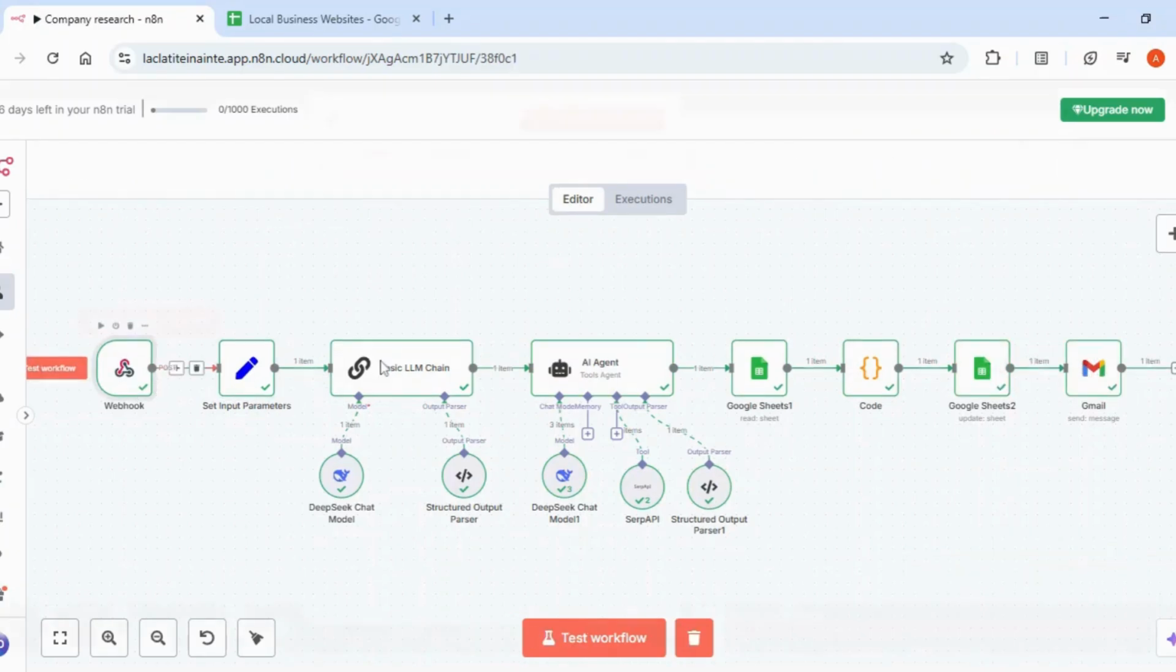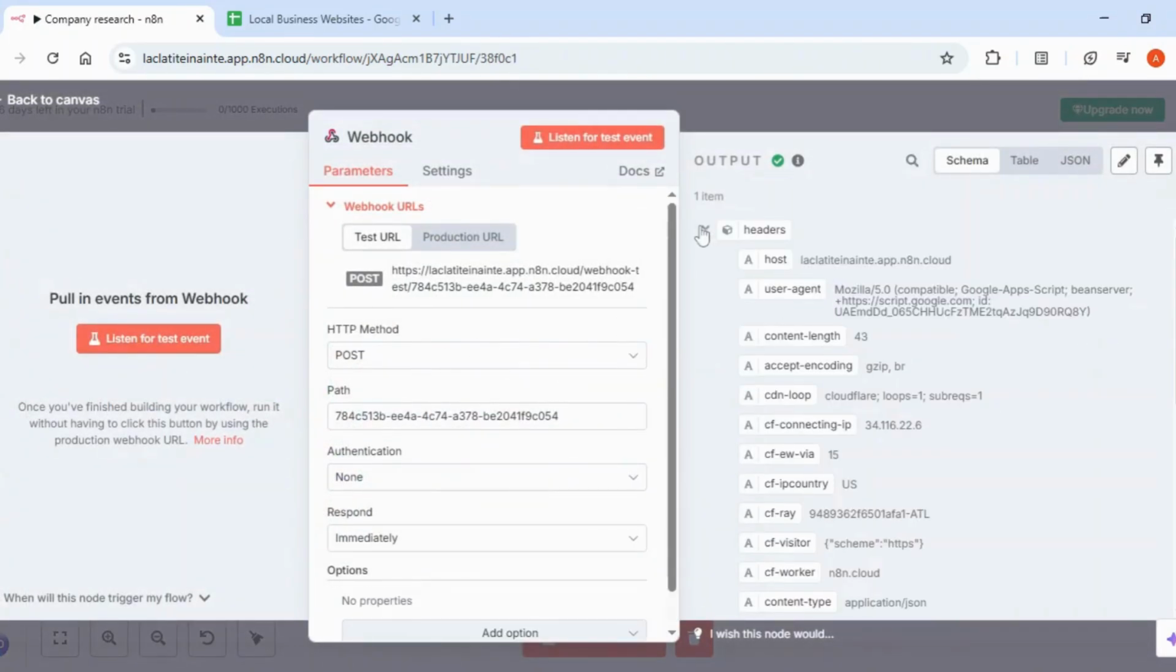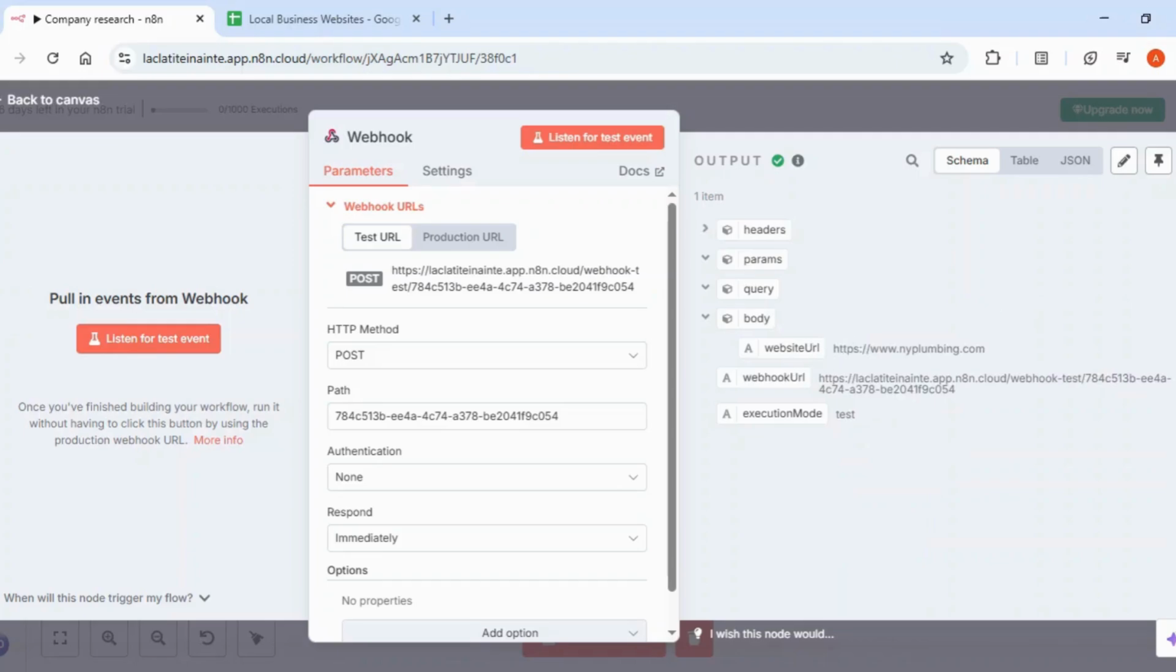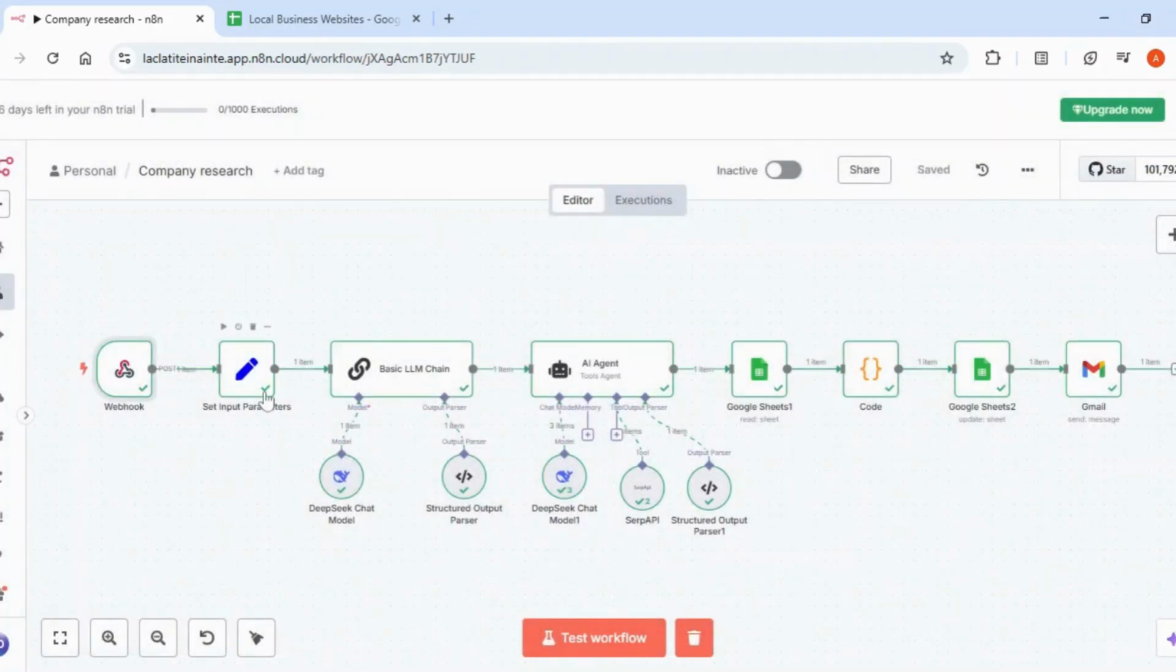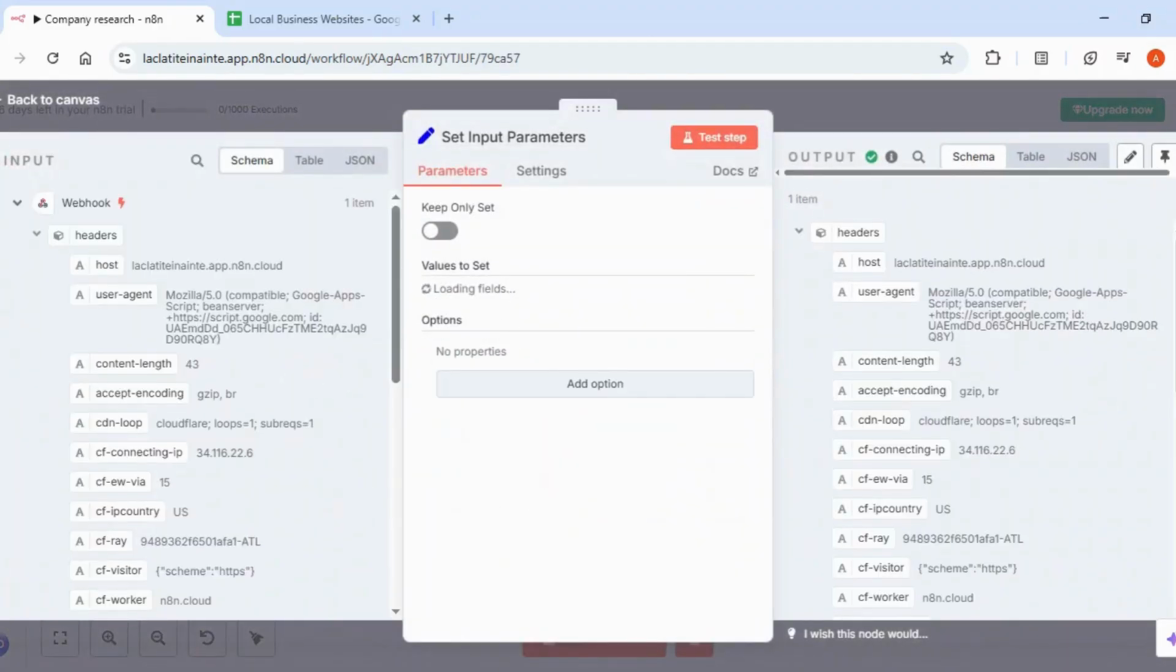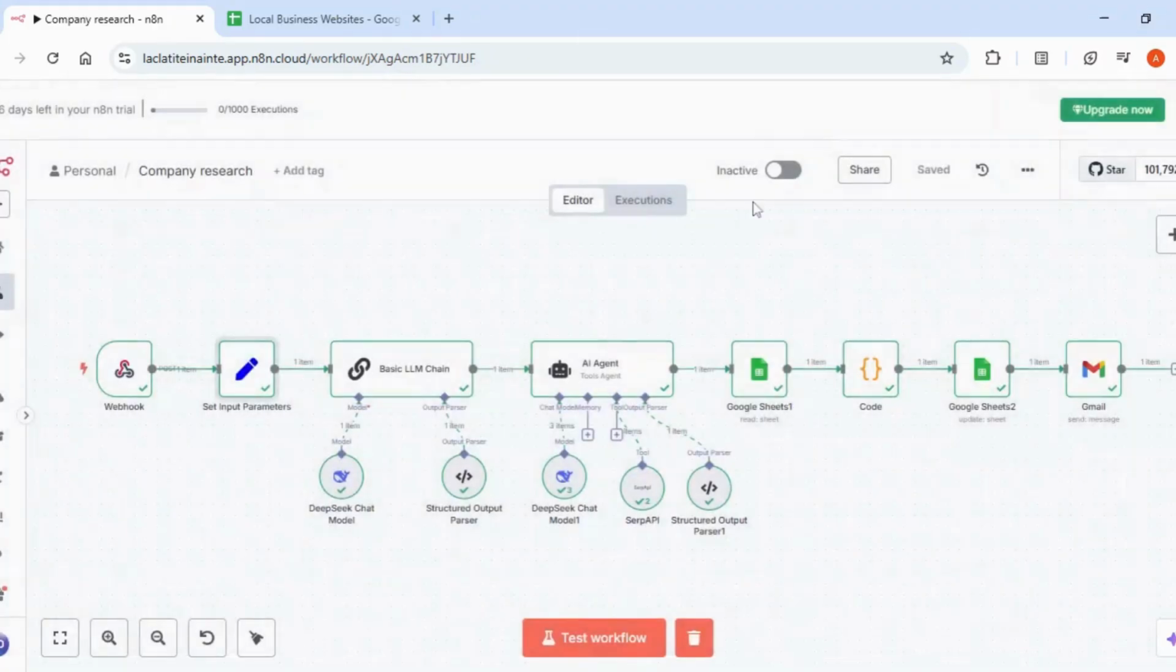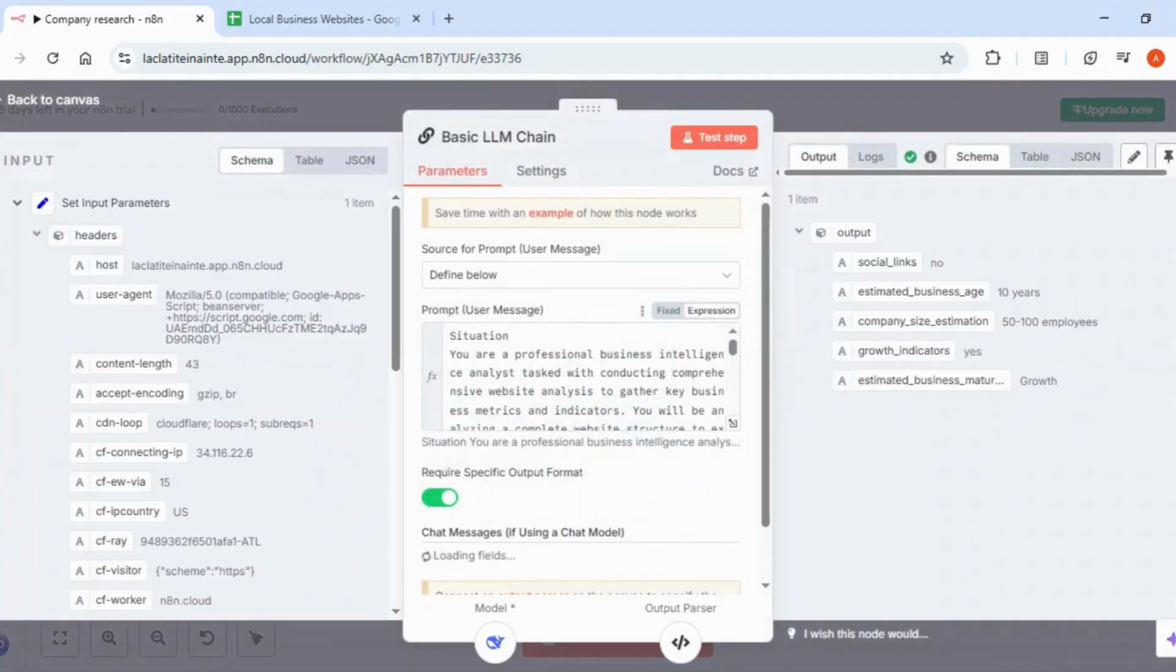Step by step, the webhook receives certain information like the website URL from Google Sheet. Then it sets a variable with that URL. Then we have an LLM node, which basically analyzes the website, goes through all the pages, and returns a structured output with certain information that I need further in the next steps.